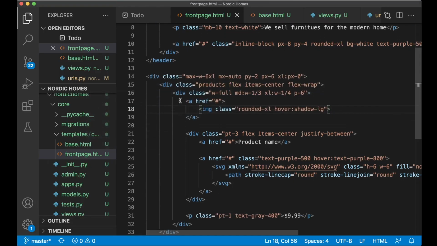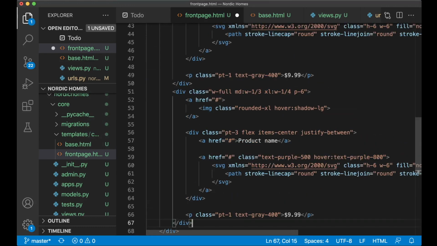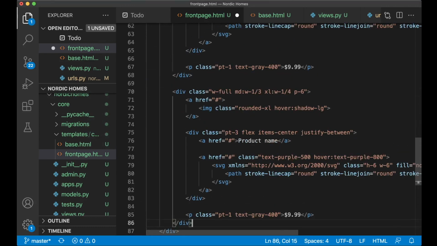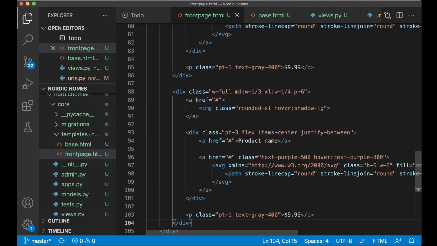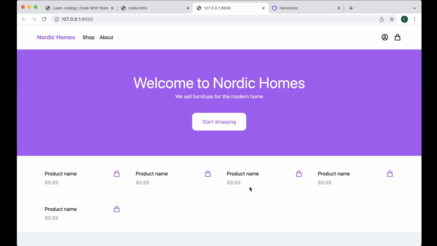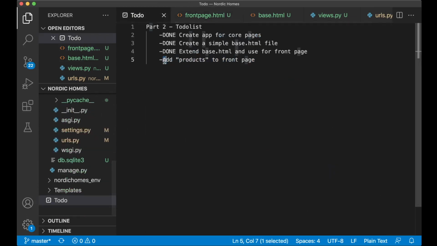So if I now make a few copies of this here, div, paste 4 of them and save and refresh, you'll see that you have 4 here. If I add a 5th, it will go to the next line automatically. Great. So then I can go back to the to-do list and set the last task to done. And that was it for this part.